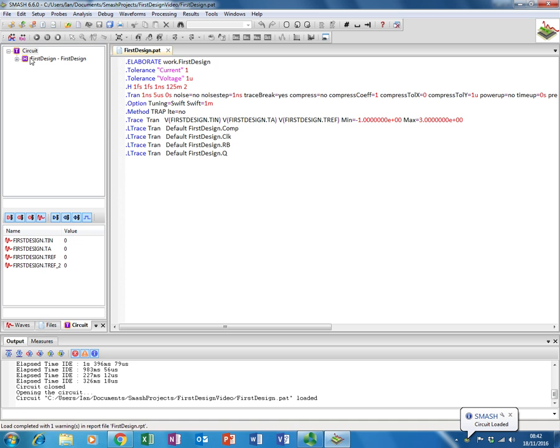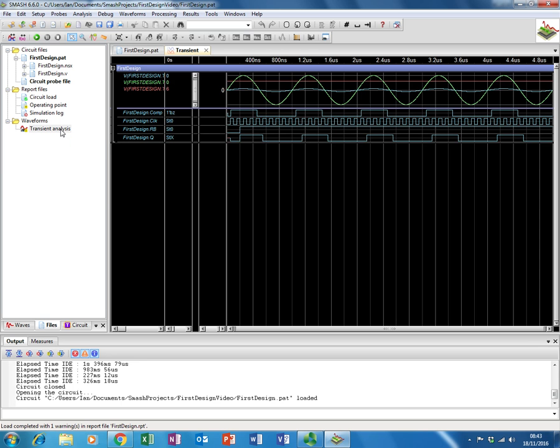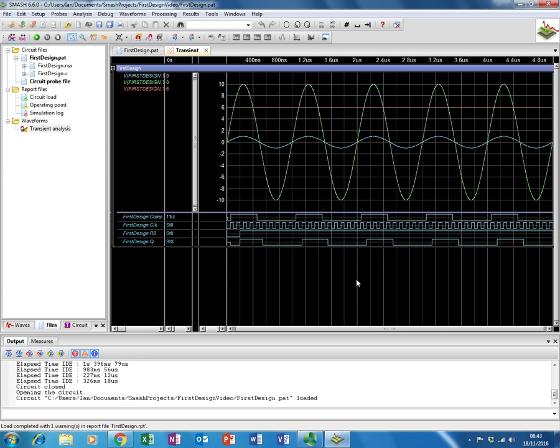And the transient window doesn't appear straight away. It's loaded the circuit. There's the pattern file. If you go to the files, and where it says waveforms transient analysis, double click on that, it opens up the waveform window, and you can see your waveforms have reappeared.